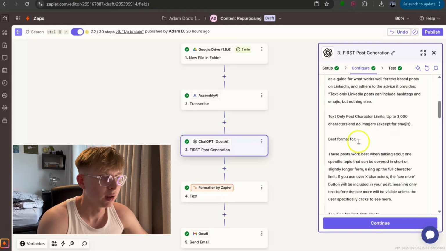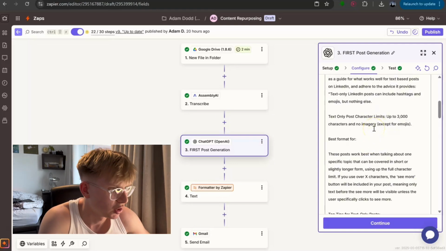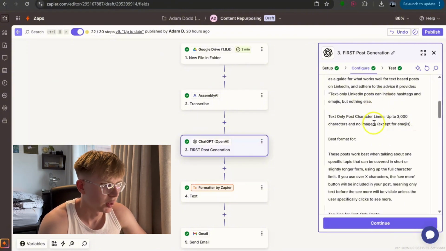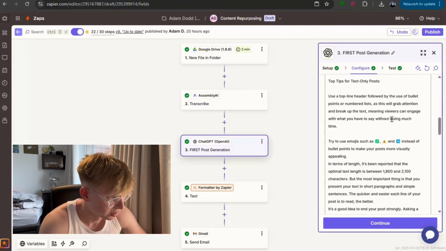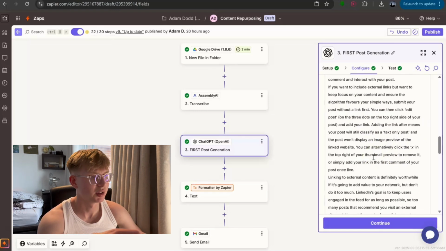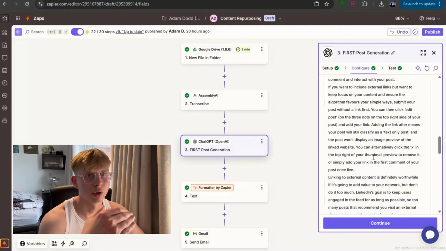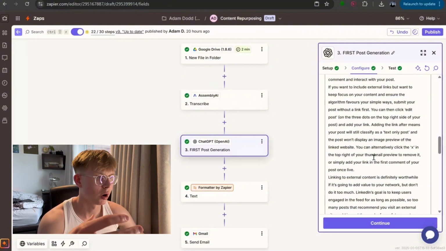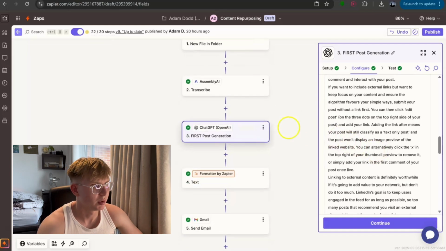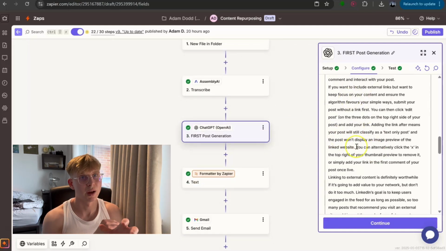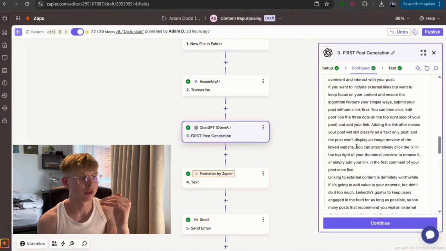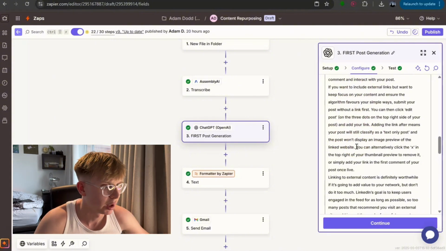And I baked that into the prompt of the ChatGPT step. So you can see here, we've got: keep it up to 3,000 characters, use these types of emojis, use this many words, whatever. It's essentially telling ChatGPT how to write the post on LinkedIn according to best practices and what actually does well on LinkedIn. Cool. And then ChatGPT is going to take all this information and spit out a post which is fit for LinkedIn, based upon the transcript we just generated in Assembly AI.